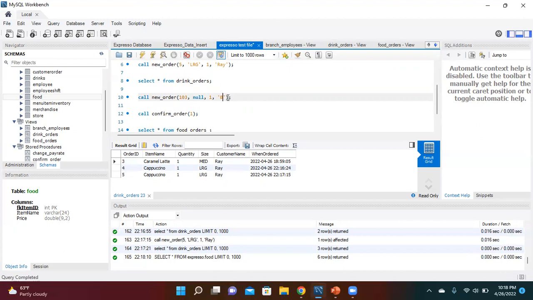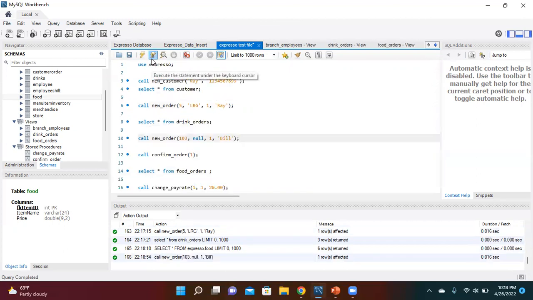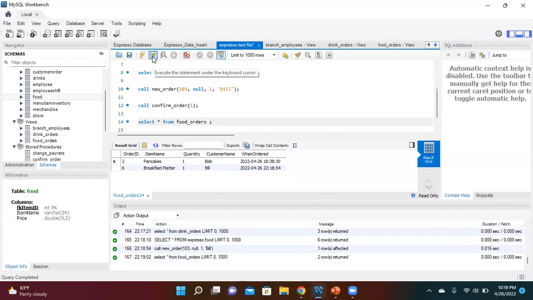And we change Bob to Bill. Bill, okay, we inserted it. Now we call the screen, and call this. Boom, those orders are up.